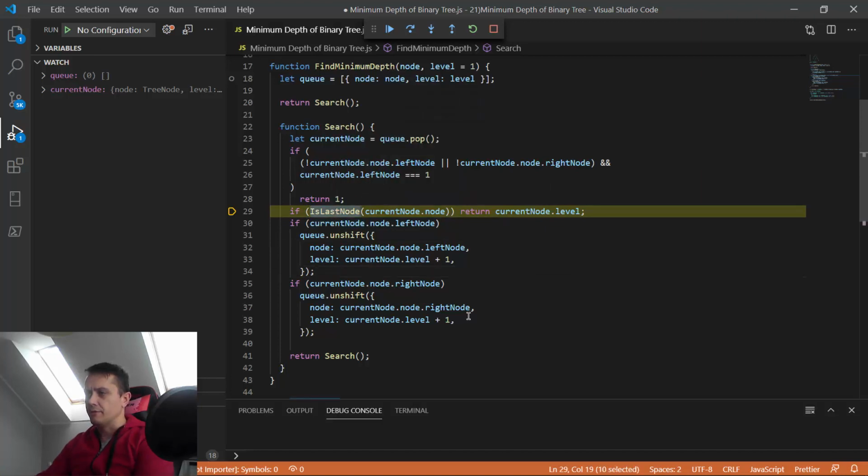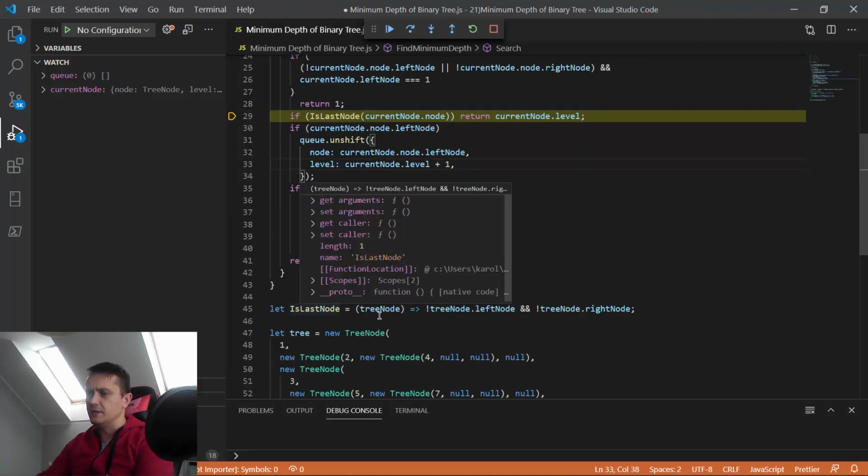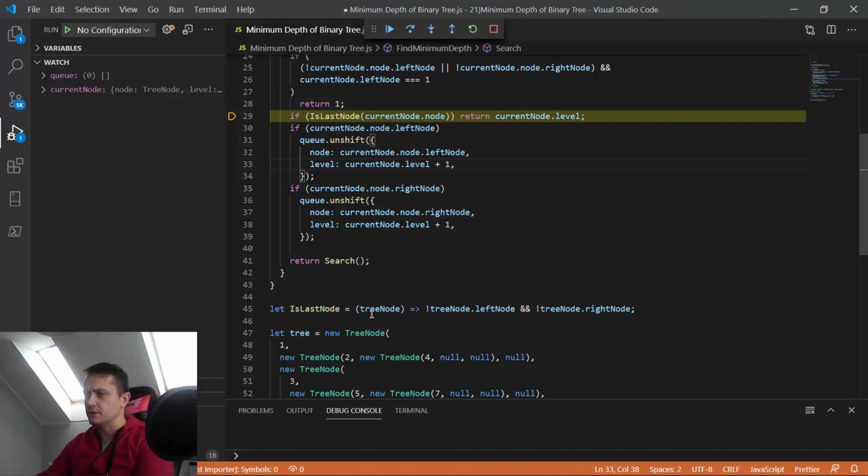if the node we are currently working with is the last node. If so, please return the current level. Okay, isLastNode is a pretty easy function. It takes a node and it checks two conditions. Basically, if the node has neither a left nor a right child, in that case it is the last node. Pretty easy. I simply extracted it just for readability.